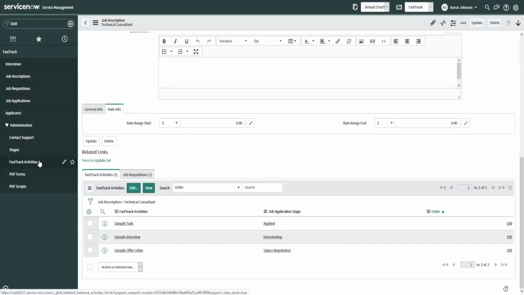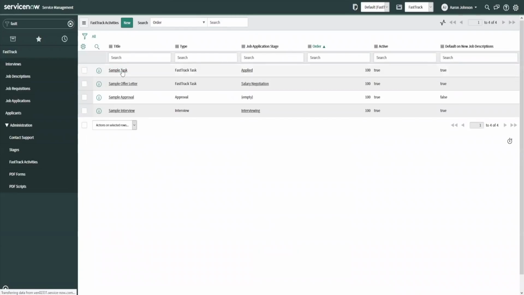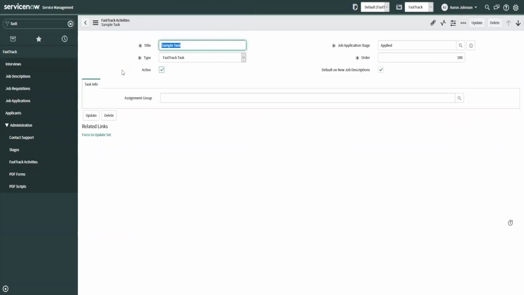All right, so I'm just going to jump over to the activities real quick, right? So these are the building blocks of this thing. We'll take a look at this sample task that we have. So this is pretty straightforward, right? But as a recruiter or an HR person, I can come in here, I can define one of these things, give it a title, what type of activity is it, right? So we already talked about tasks and interviews, approvals. We can also execute subflows, which we'll get into in a second.